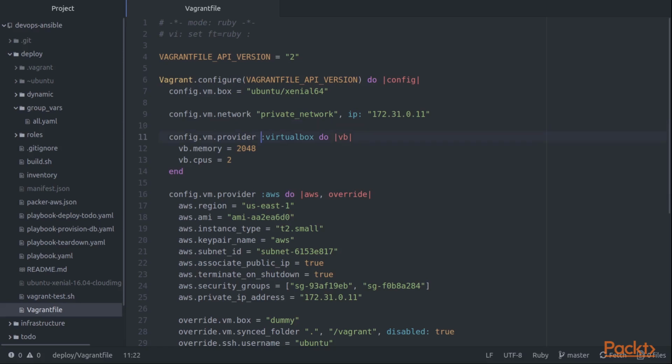You can see we then configure a provider, and you notice that we have the choice to configure multiple providers, and then when we run Vagrant, we'll select which one to use. If we configure VirtualBox, we can set things like memory and CPUs, and there's a number of other options, but those are the only ones that we need.